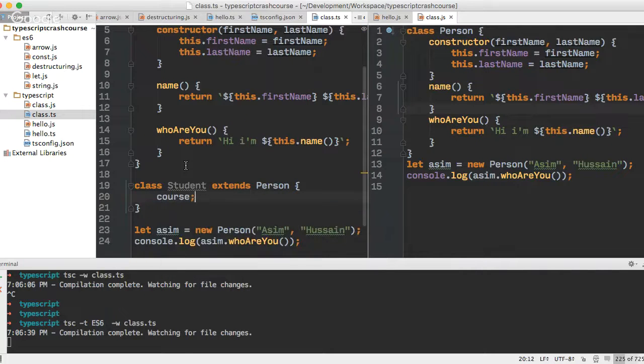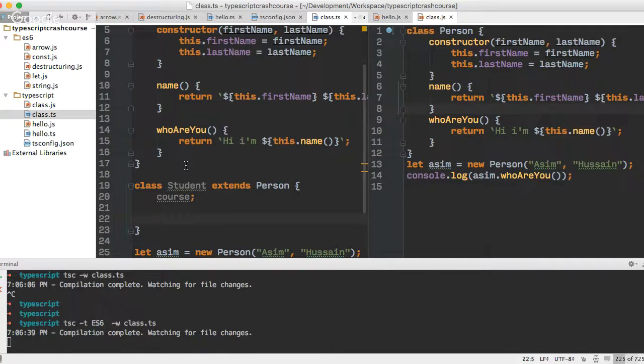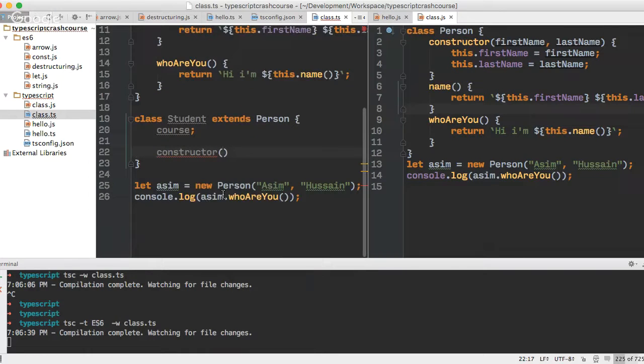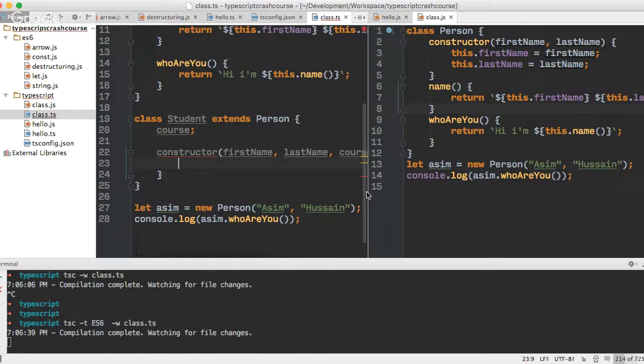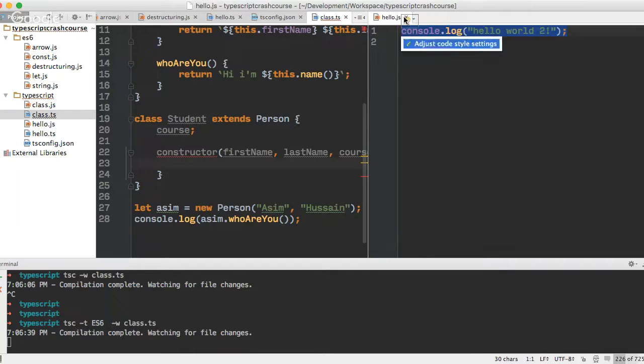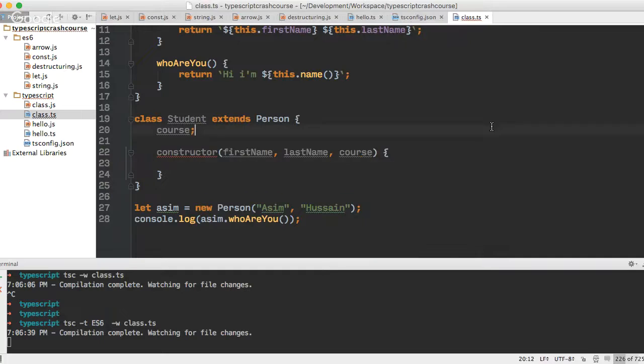And I can add another property called course. I can add a constructor because I'll need to be able to instantiate this somehow. So I'm going to, again, give it firstName, then also lastName. I'm also going to let it pass in a course as well. Let me clear out the right-hand side console for now.